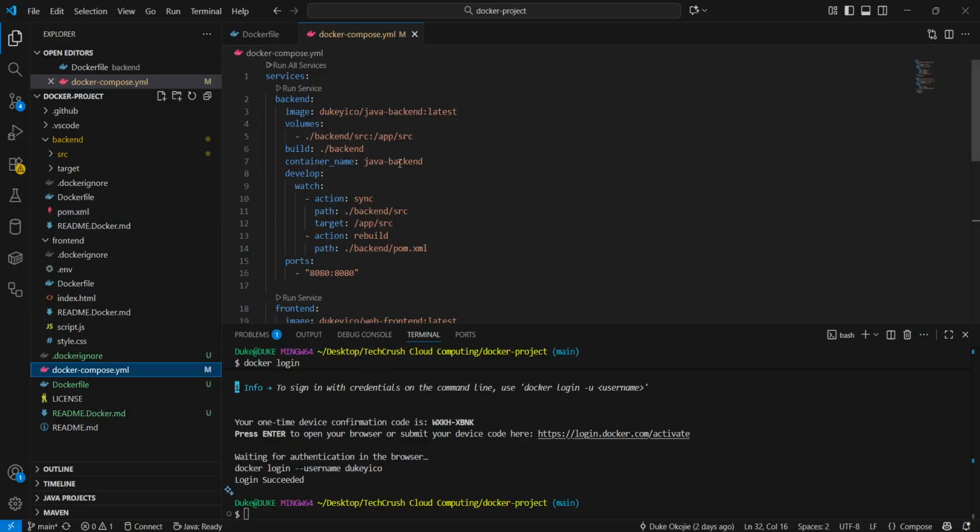whenever you want to show the logs of your backend, you can just write docker logs, and then the container name, Java backend, right? And then you now click enter to see what's happening in your Java backend.